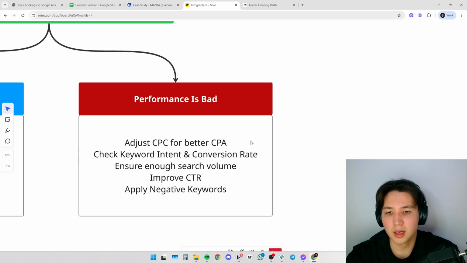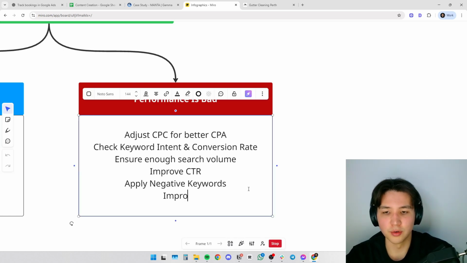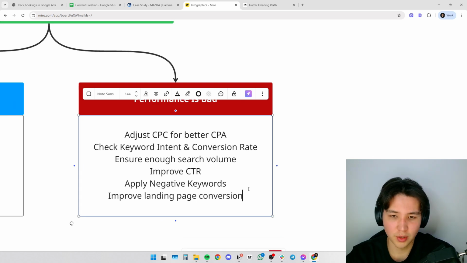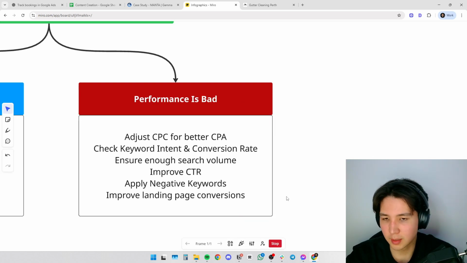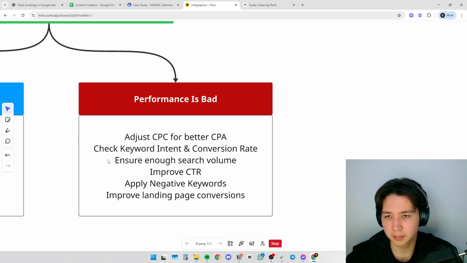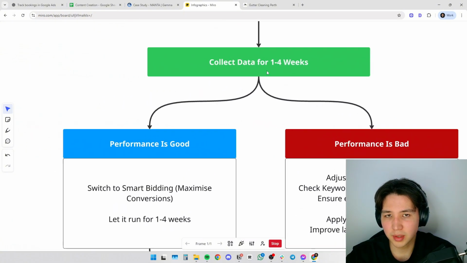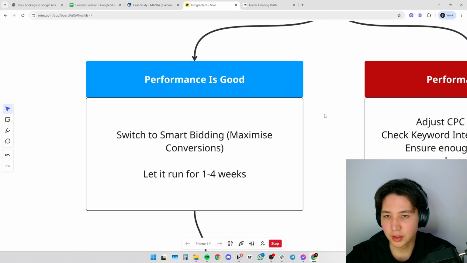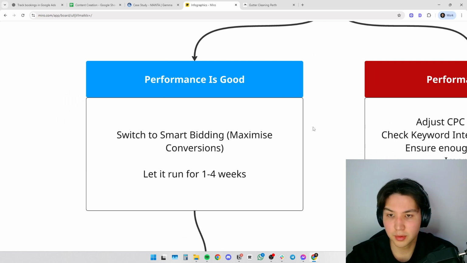Or even, I should have mentioned, improve landing page conversions. You improve the design of your landing page. There's many other things that can affect performance. So you want to consider those things, not just the bidding, right? Now, assuming you run the ads for 1 to 4 weeks, everything's good, you're happy with the cost per acquisition, that kind of stuff, then you can probably switch to smart bidding or maximize conversions in this case.